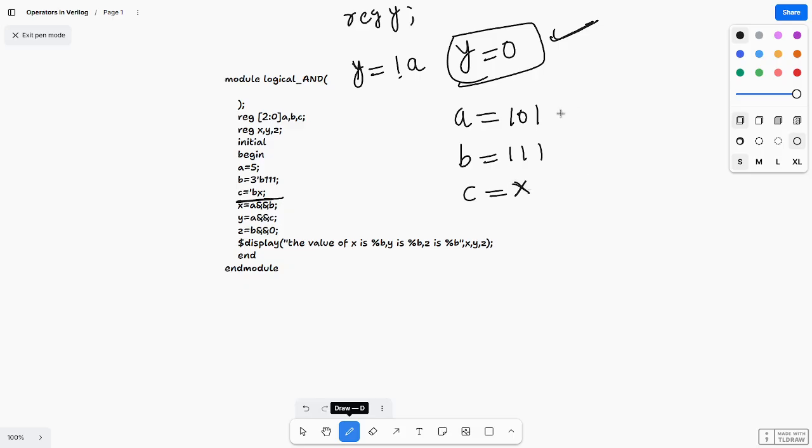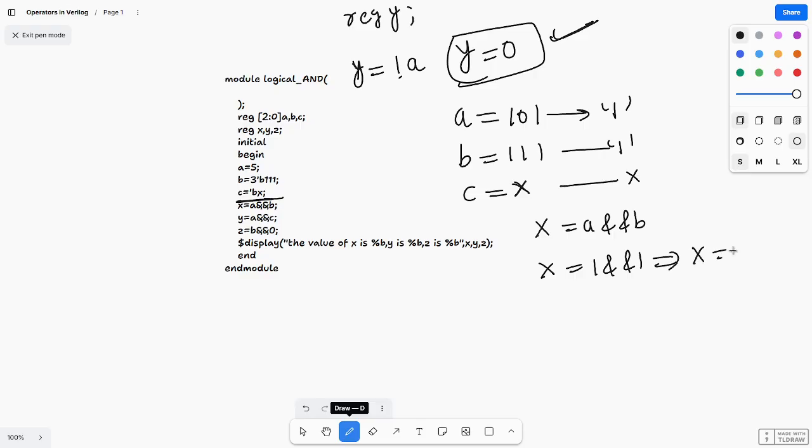Don't get condition. In logical operator we already seen this is nothing but 1 and this is nothing but x. Now what is my first expression? x equal to A logical AND of B. A logical AND of B means what? x equal to 1 logical AND of 1. So what is the result? x equal to 1 you are getting.